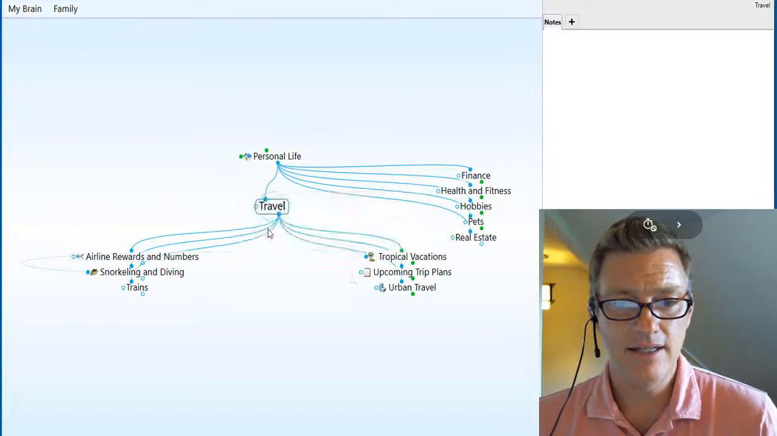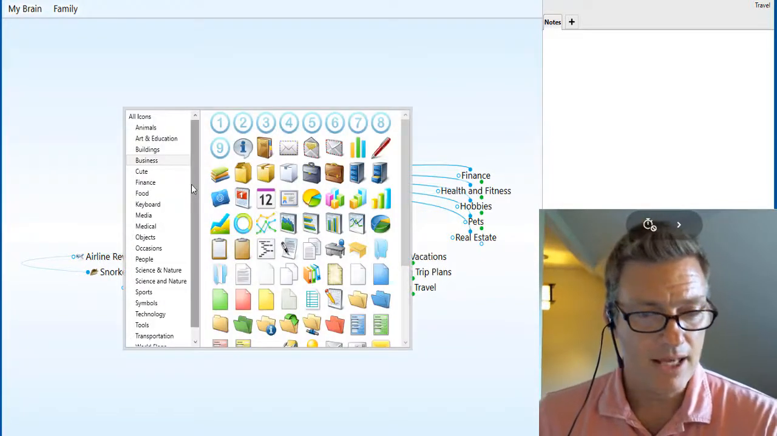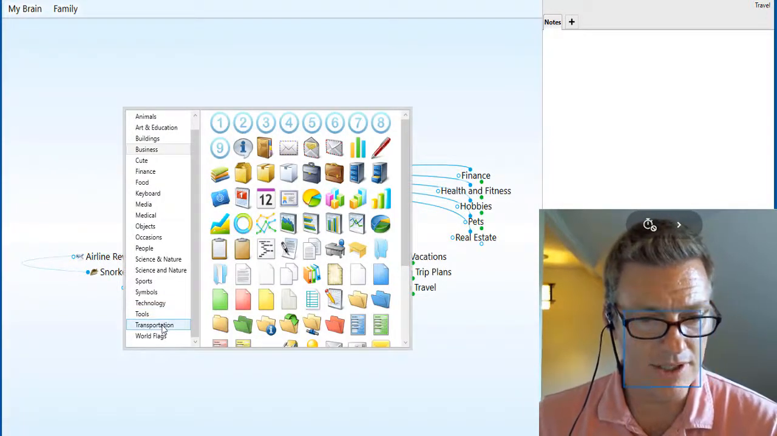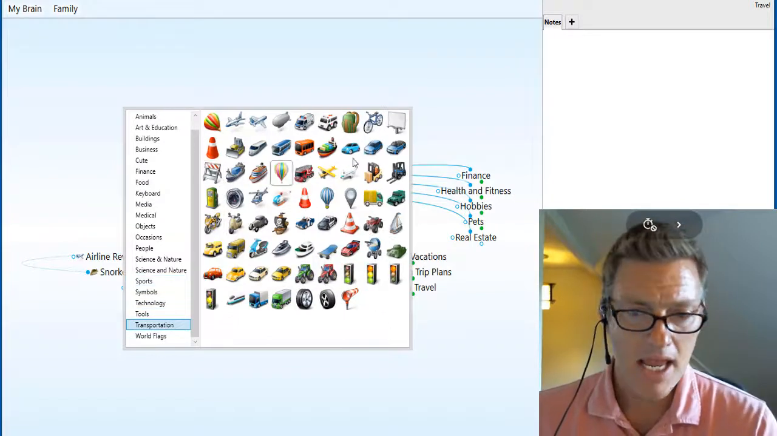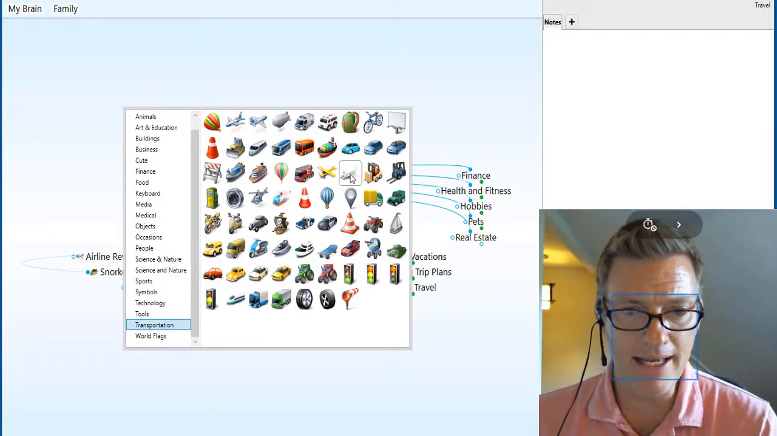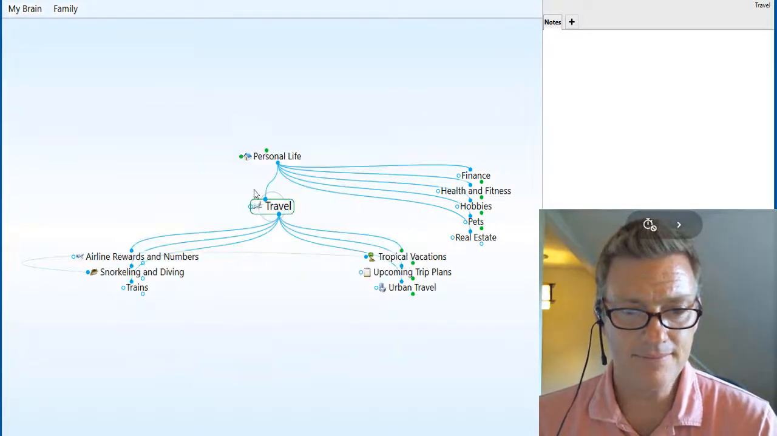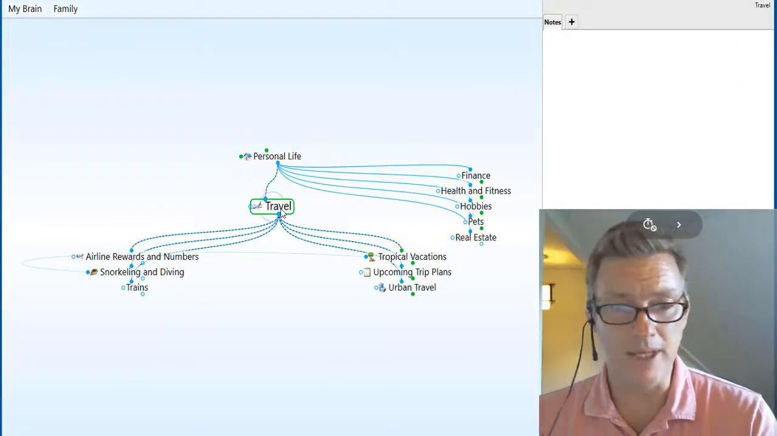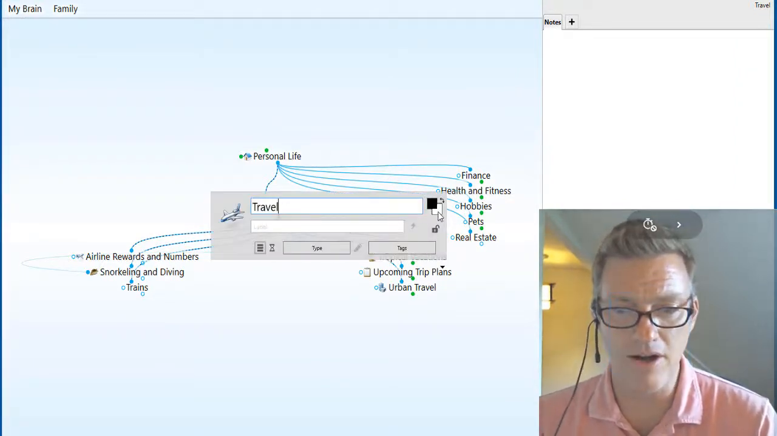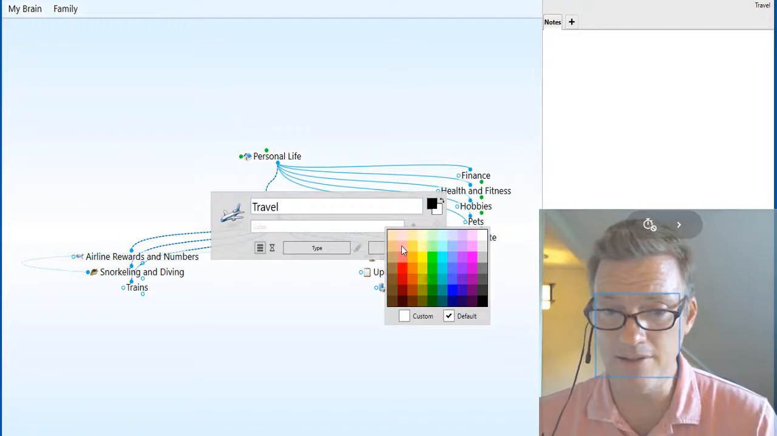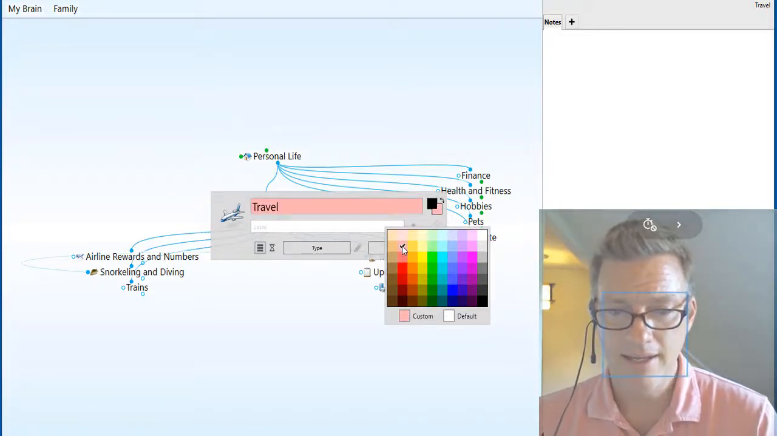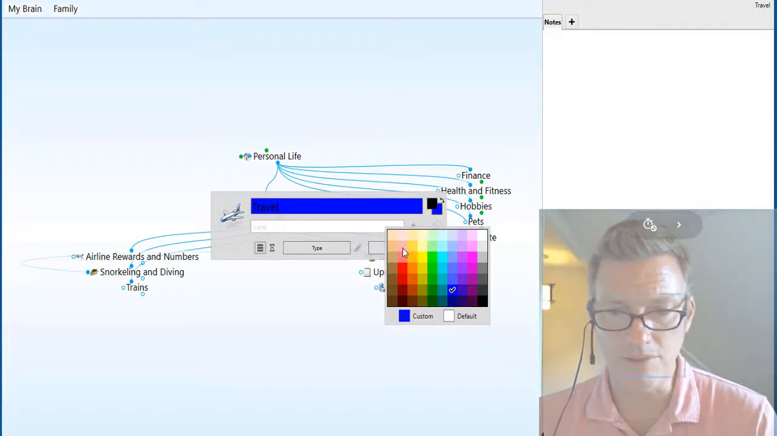In this case, I'll select a stock icon. This is for travel, so go into transportation, and I'll give this nice little plane icon. I like this guy. Doesn't stand out enough for me yet. I want to click on the thought and also change the color background. So a nice light red, and change the font to, oh, that was the color background.